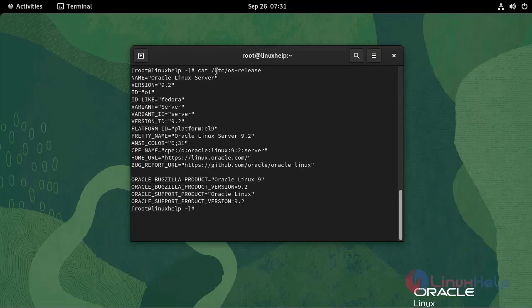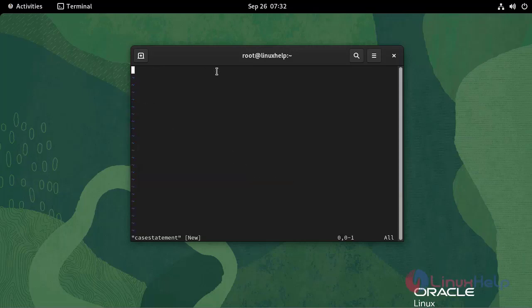The OS version of the Oracle Linux is 9.2. Next, I am going to create our own script file for the case statement by using the vim command. The first line should be the shebang command.